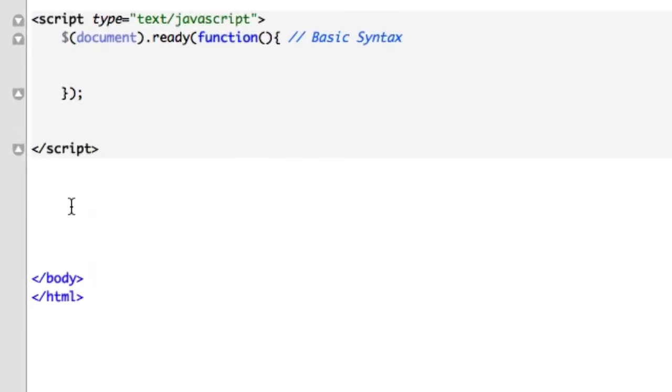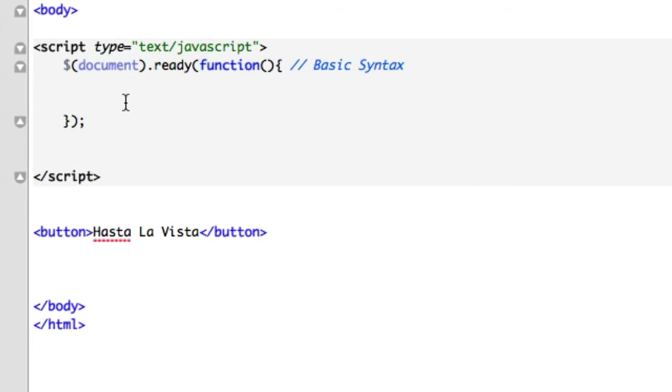Let's create a button. Let's just go ahead and call it button with no class or ID, and we'll call it Hasta la Vista. I'm gonna close this bad boy out. Let's go ahead and save it. We'll reload it, see if it shows up. There it is. Hasta la Vista. Nothing's happening. Business as usual.